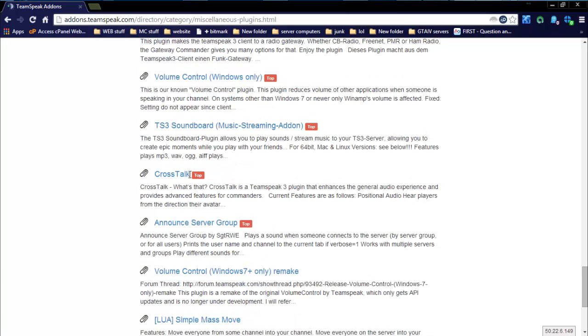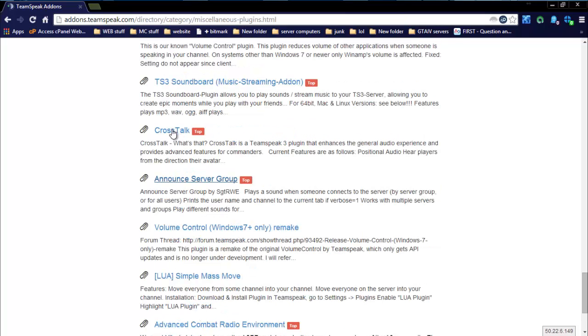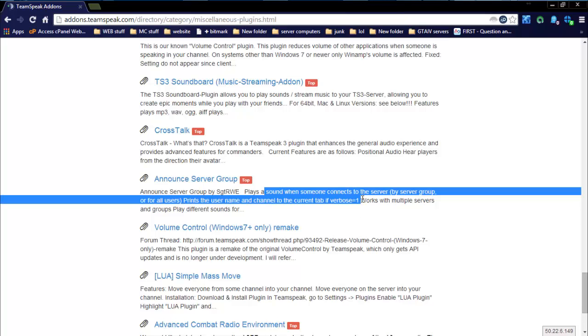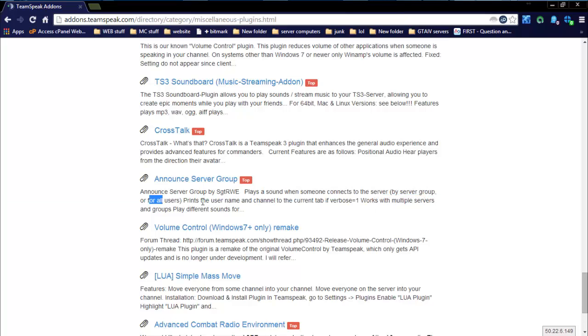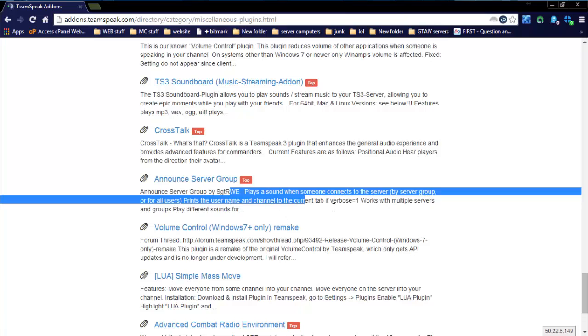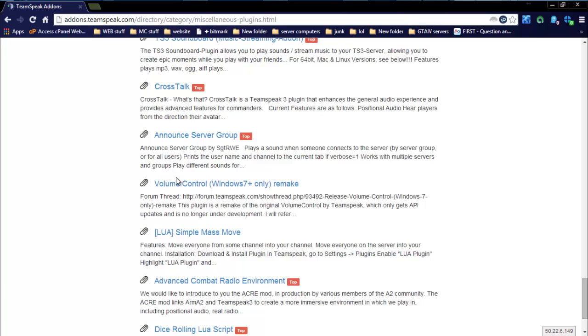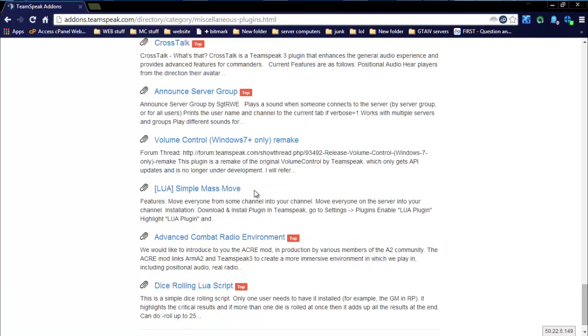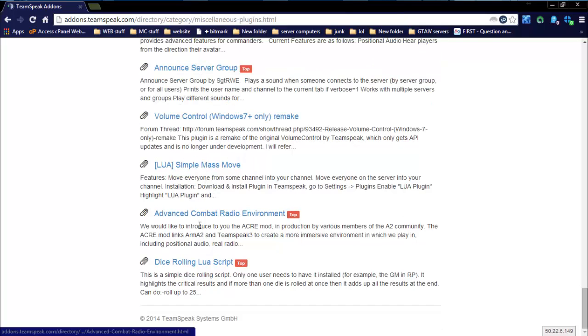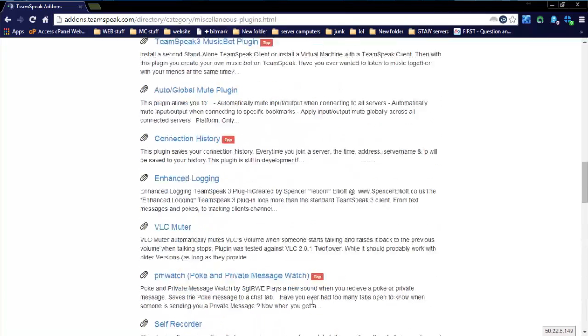Announce server group, pretty freaking awesome when people join. So somebody connects to the server by a server group, or for all users, print their username and channel to the current tab if verbose equals 1. Volume control, Windows 7 only, Windows 7 Plus, so you can use it for Windows 7 and up. Simple mass move for Lua script. Advanced combat radio environment, which I might look at later with you guys, we'll see.